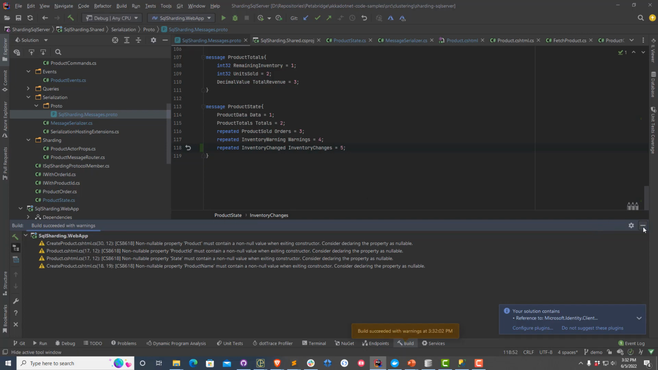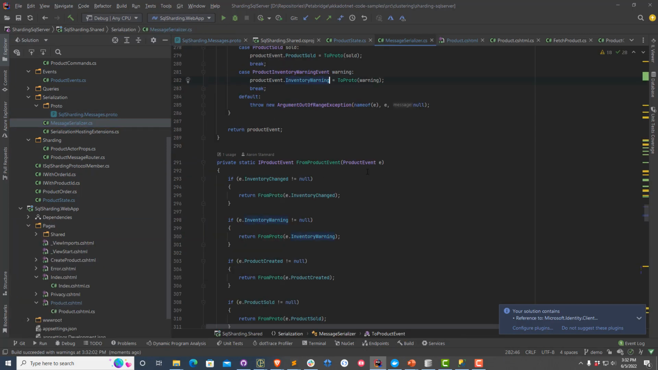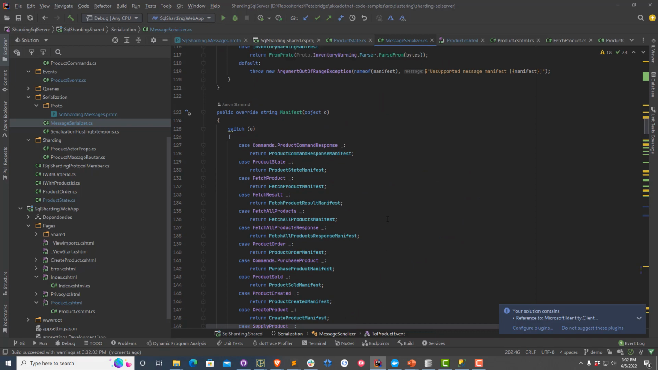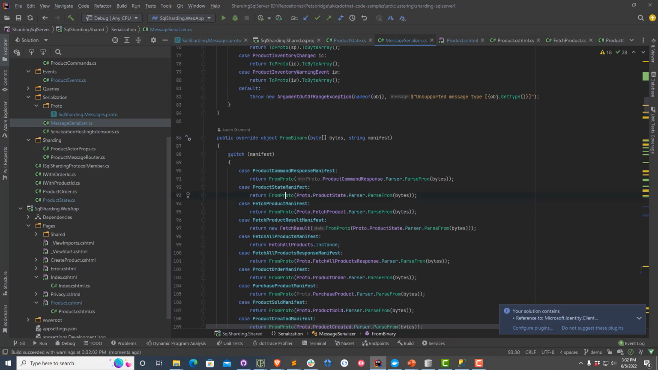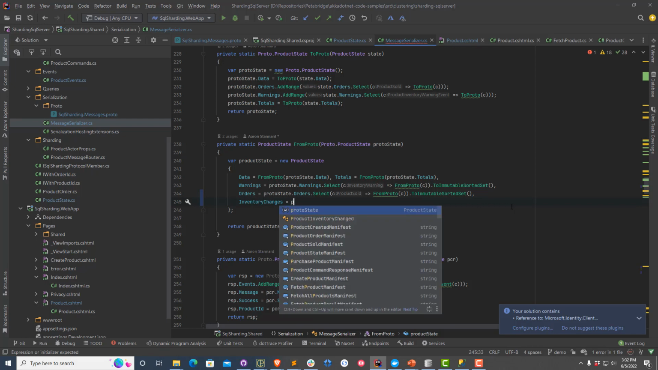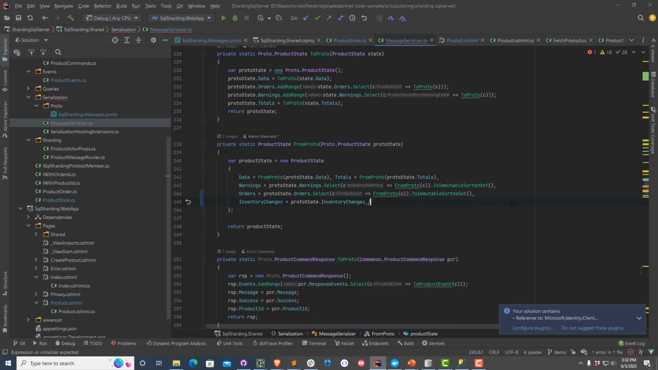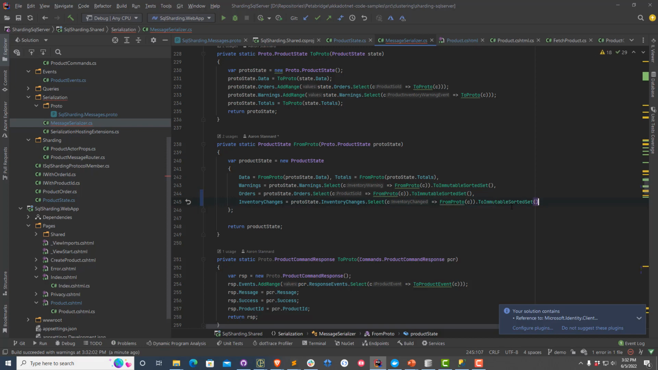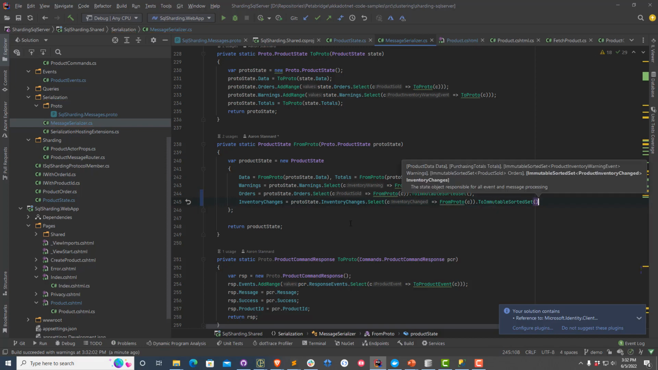All right, that's great. And now I'll go back to my serializer, and I need to take a look at our product state handlers. This is when we're going from Protobuf, so I'll go to the FromProto method here. And we'll say that our inventory changes equals proto state.InventoryChanges.Select(FromProto), and we'll say ToImmutableSortedSet. Okay, that looks pretty straightforward.